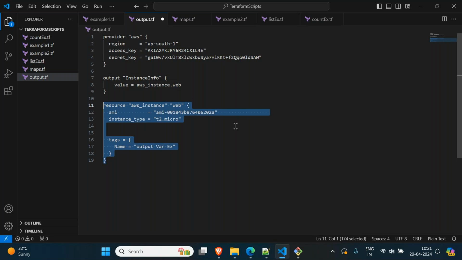Once this instance is created, then its complete details, like in Ansible setup is there, no? Same way, whatever instance values exist after creating, those details will be assigned, and you can view the data. When you say value equal to something like this, you can view it. So when you execute it, you will see the output. Are you understanding? Any doubts here?